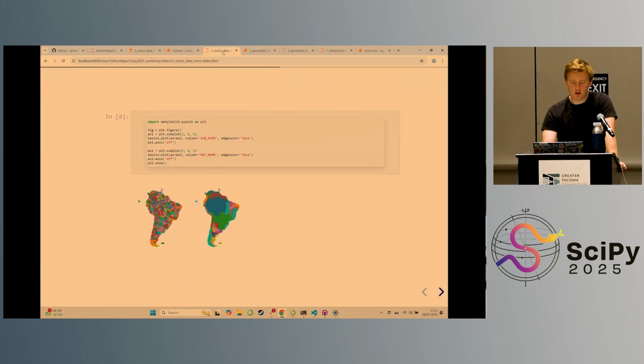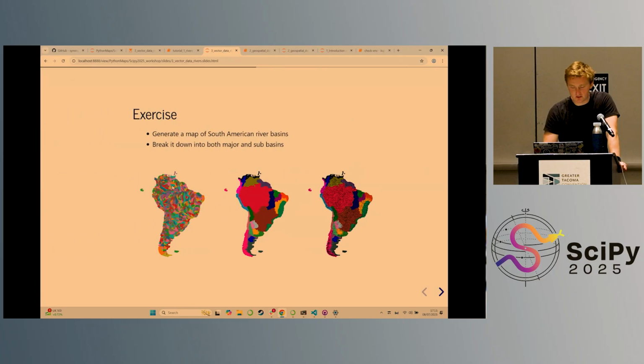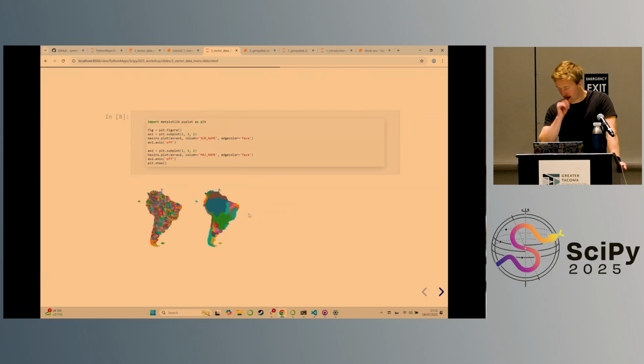All right, so I will go through the answers now, if that's okay. I'm trying to run through this live on my own notebook, but my laptop, for whatever reason, is not behaving itself, so I'll just do it off of the slides. So the first two examples, these two on the left, this is the sub name, the sub-basin name, and this is the MAJ name, the major basin name.